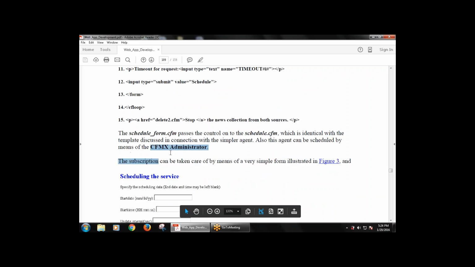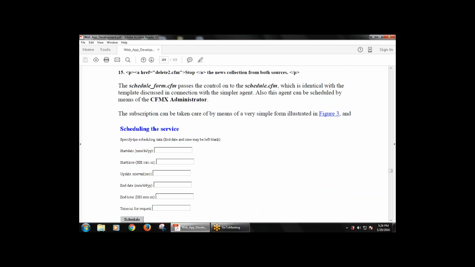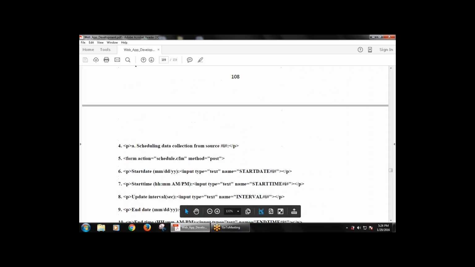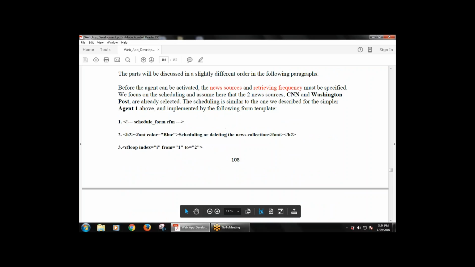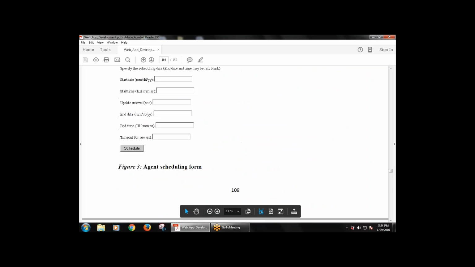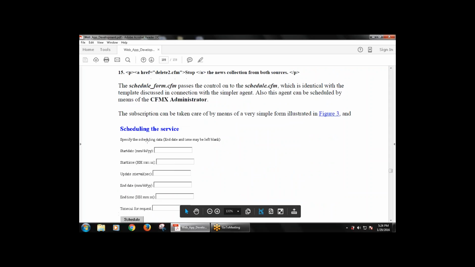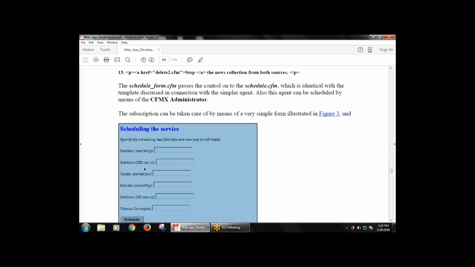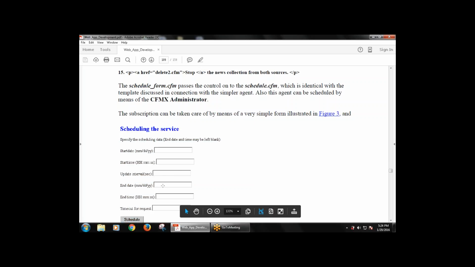Now, the subscription can be taken by means of a very simple form that is given here. That is specifying the scheduling data; the end date and time may be left blank. Then there is a start date label and a text box, a start time label and a text box, the update interval, end time, end date, and timeout for the request, each with a text box. So these are the various text boxes that are used with this one.